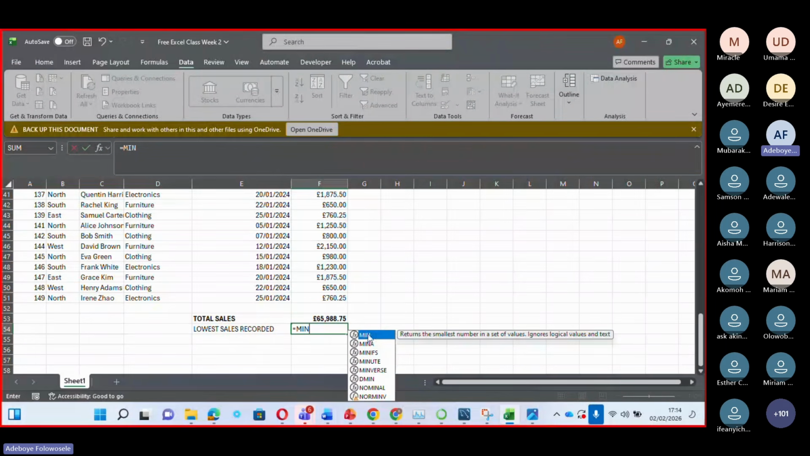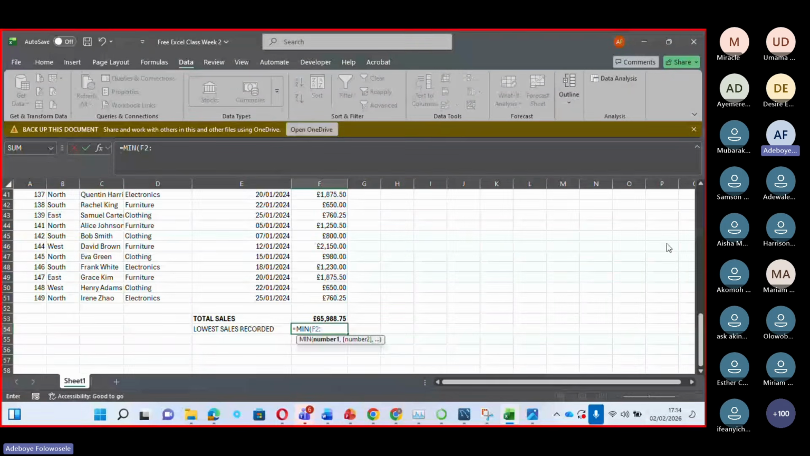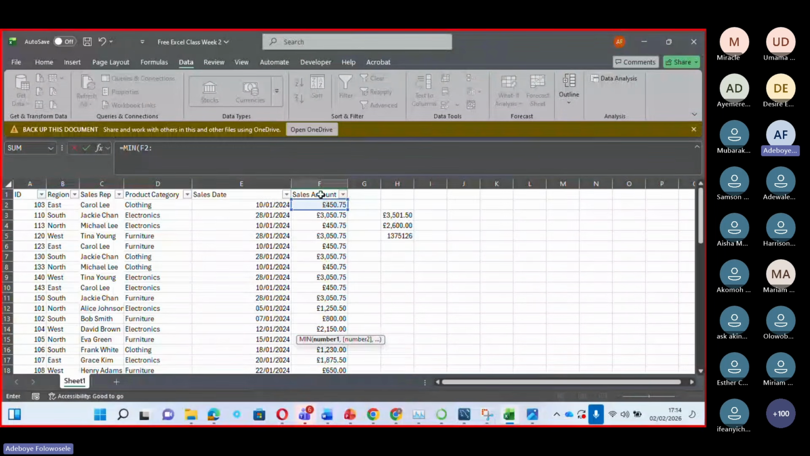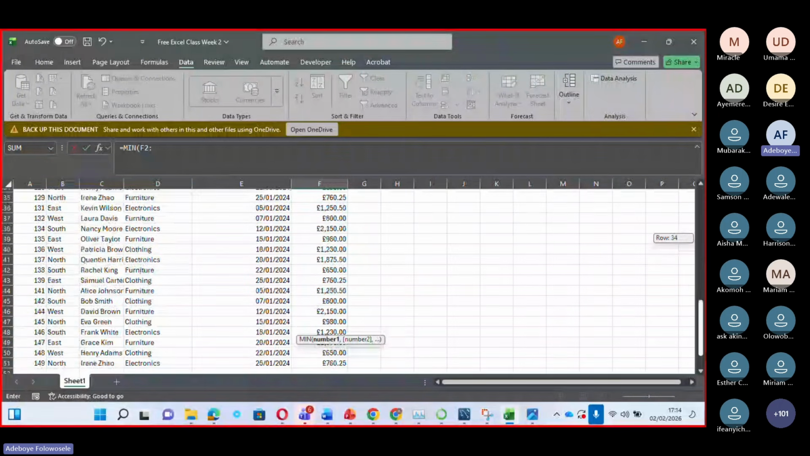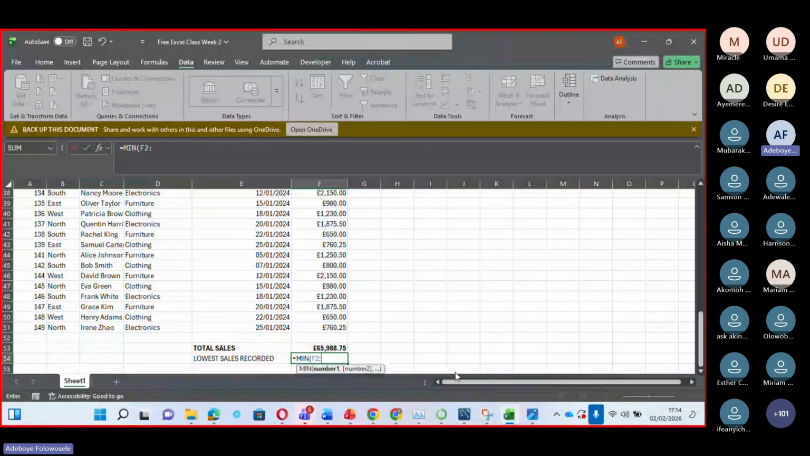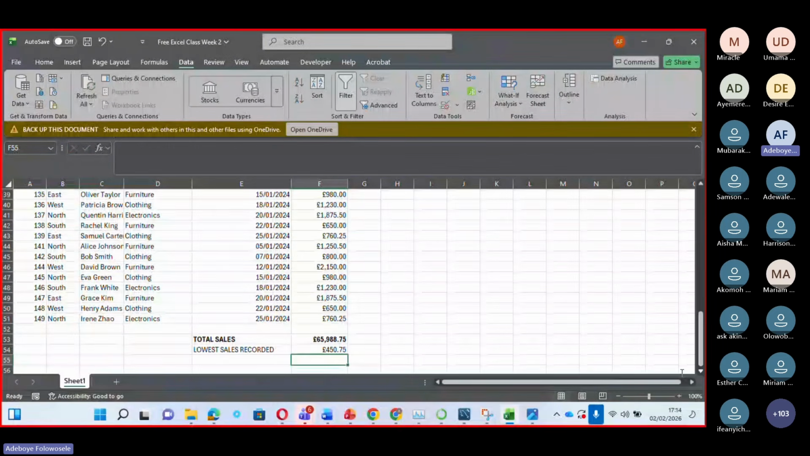So that will be F2 rather. Now, the reason why it's F2 is because F1 here is sales amount. So we have to make use of F2. So F2 into F51, then close the brackets. So this is the minimum sales. I mean, the lowest sales that was recorded.